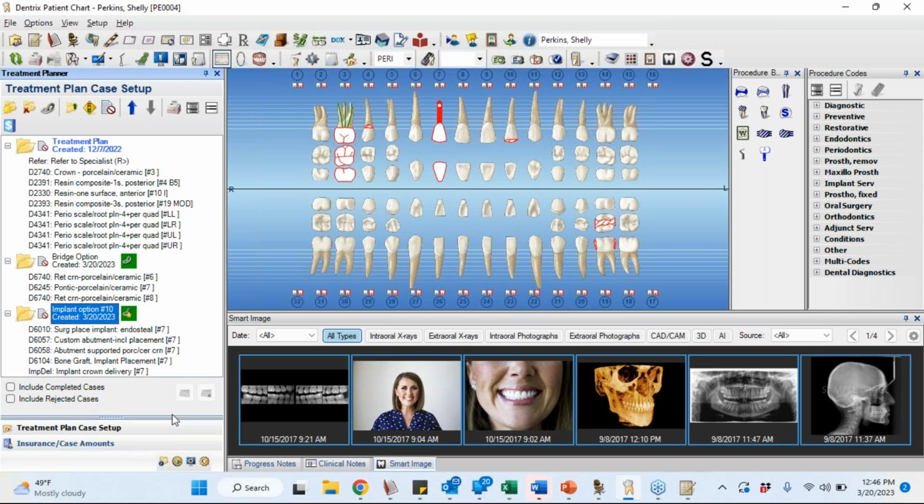So linking alternate cases is a really great way for the treatment coordinators that are following up with patients who have unscheduled treatment to really be able to see what all the options are really clearly, visually on the treatment plan or on the patient chart. So this has been around for a very long time, and I'm surprised that most clinical teams are not using it. All right, last but not least, patient-friendly descriptions.